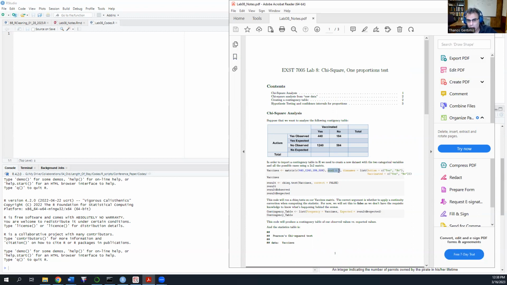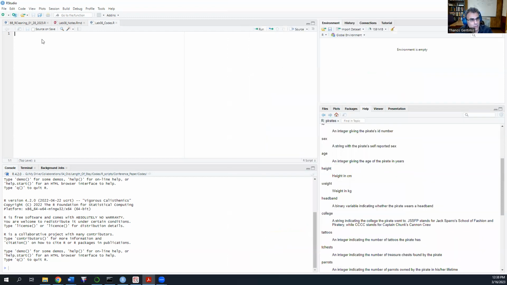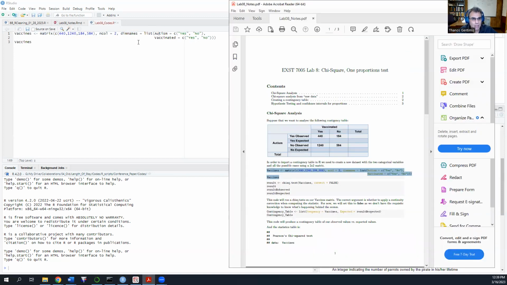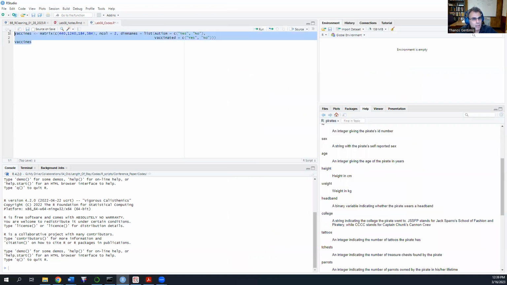You tell it how many columns you need, in this case, 2. And then you can even put dimension names. So you can have autism with yes and no, and vaccinated with yes and no. So the syntax basically is this little code here. Let's plop it into our code. Once again, you have to tell it what you want to have in the dimension names. This is for, I believe, the rows, and this is for the columns. So let's go ahead and run this.